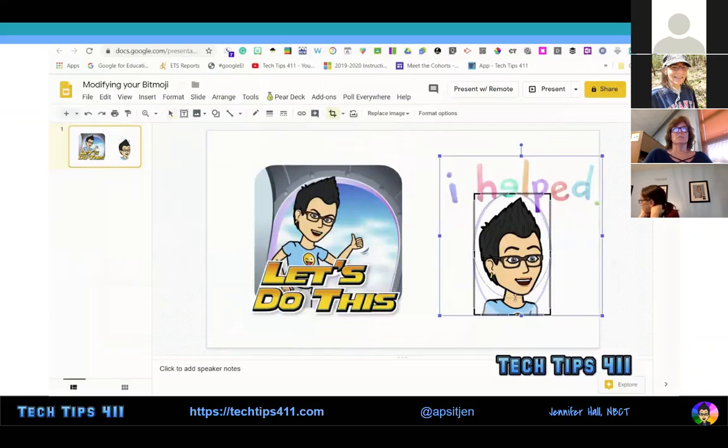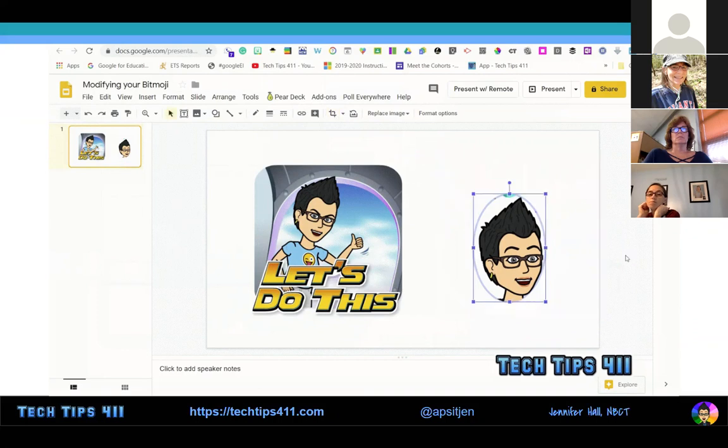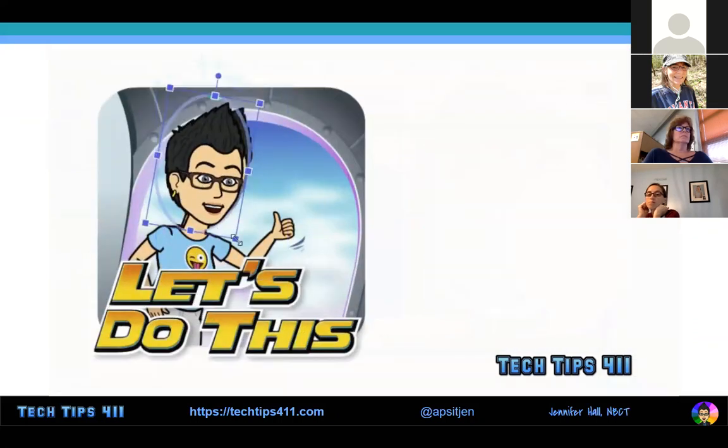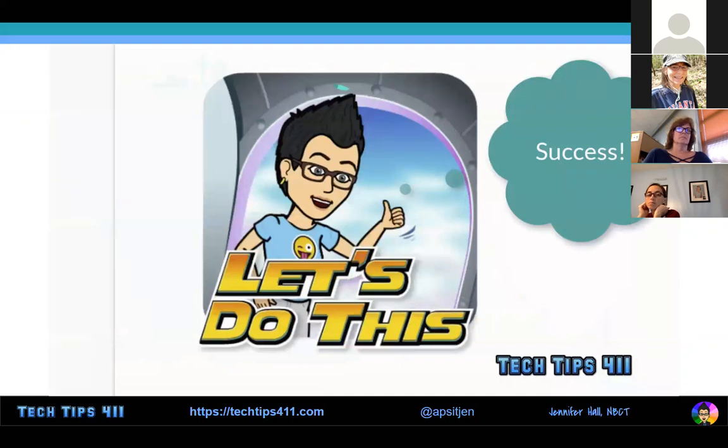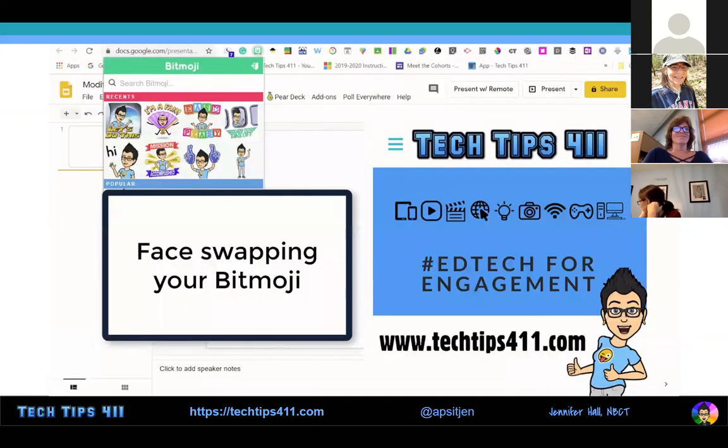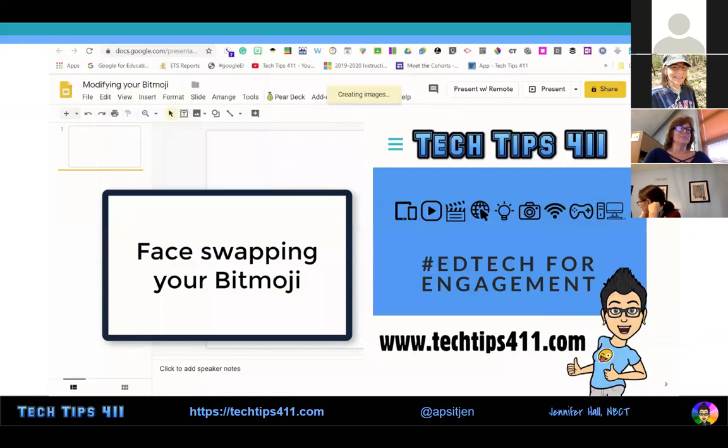And I'm going to crop out, using Google Slides, all of the stuff I don't need except for my head. And I'm going to shrink it down and overlay it on top. And now I've got a brand new Genmoji with the facial expression that I'm going for. So that's what I call the face swap.